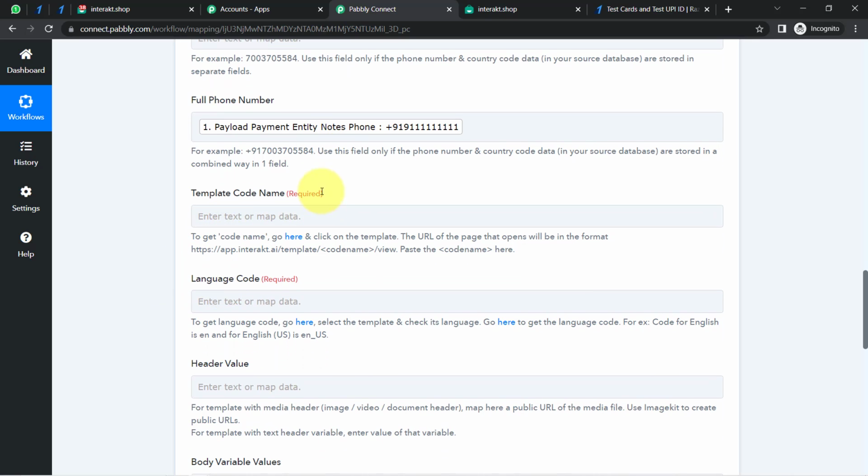But before that, let me tell you what this mapping is all about. If I map any value here, that value will automatically change when this automation runs in real time, the next time. But if I provide any data manually, the data will remain the same and will not change. So that is why mapping is important in this automation, in order to execute it automatically. Now it is asking for the template name.